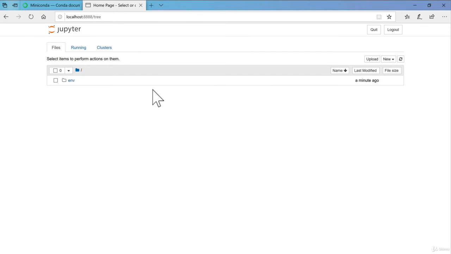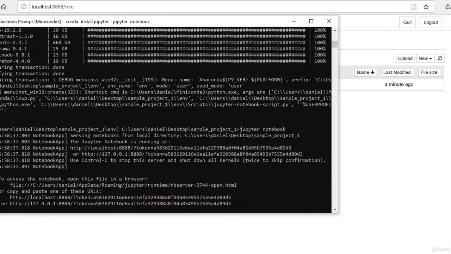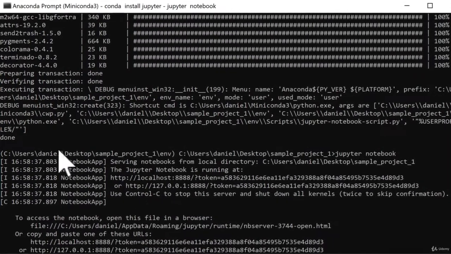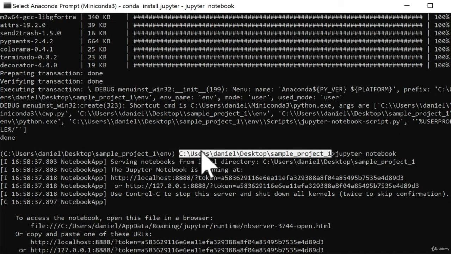So now what this is going to do is automatically open your browser, your default one, and launch the Jupyter interface. So we can see here maybe a few new things if you've never seen it before. What's important to note is that the Jupyter interface has been created from within the folder that we're currently in on terminal: users, Daniel, desktop, sample project 1. It's like telling your computer, hey, start a Jupyter notebook within the sample project 1 folder.